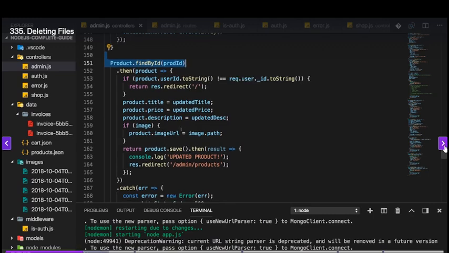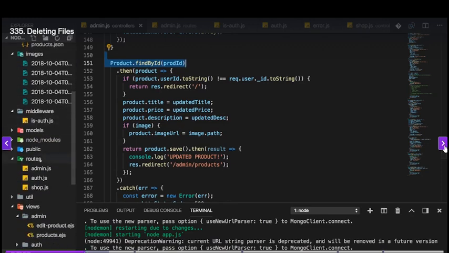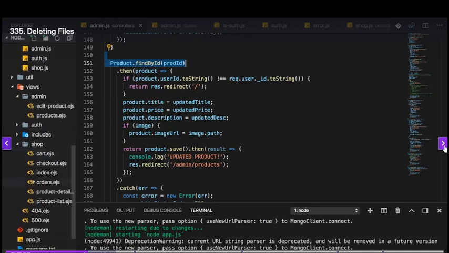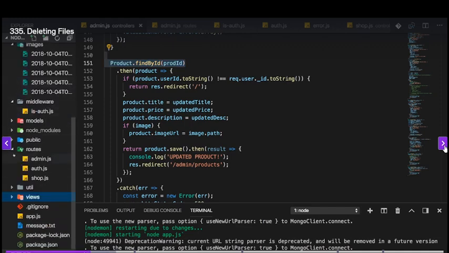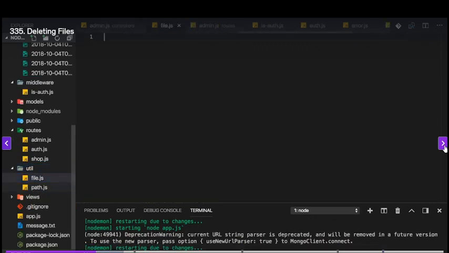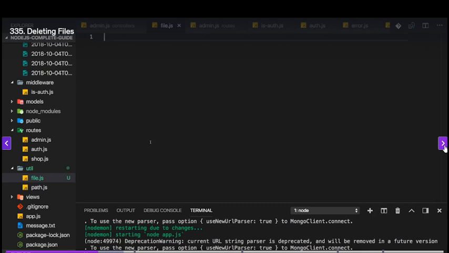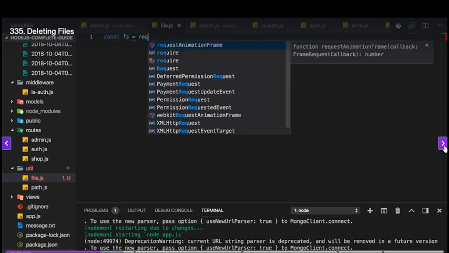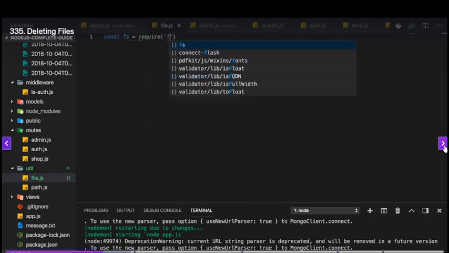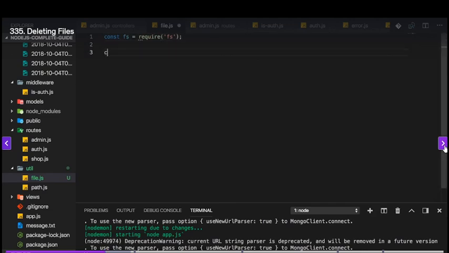And for that, I will go to my util folder and add a JS file, where I will add some helper functionality. There I'll import the file system. So the file system is imported here. And I'll have a constant which holds a function, which I'll name delete file. This function should accept the file path, and that's it, let's say.